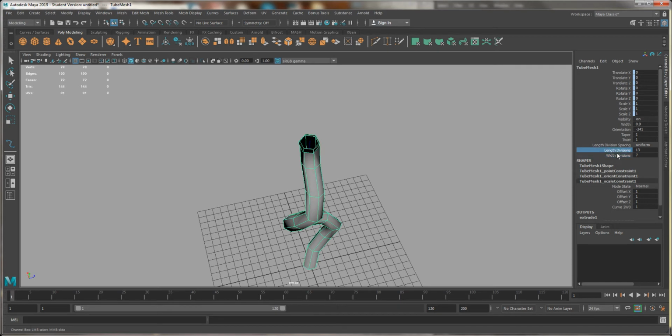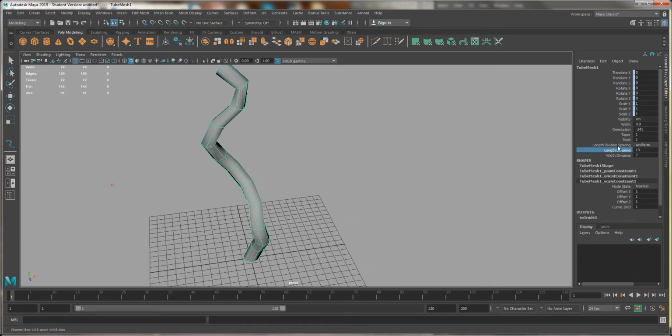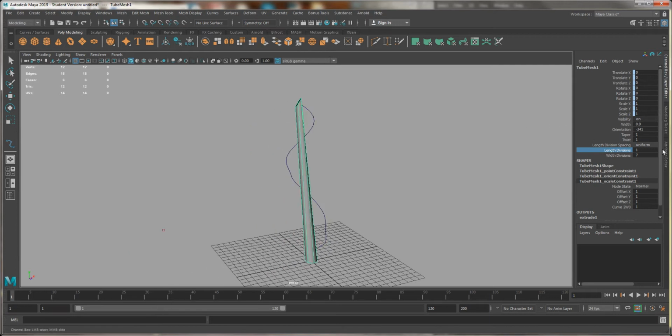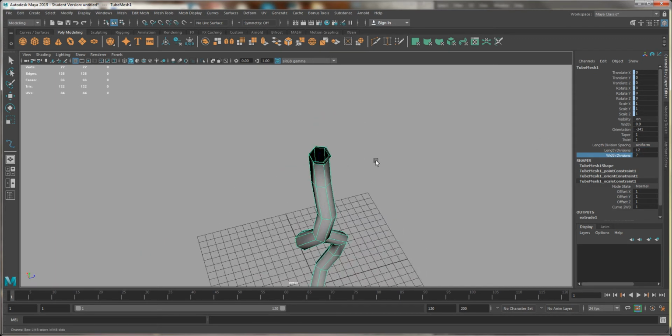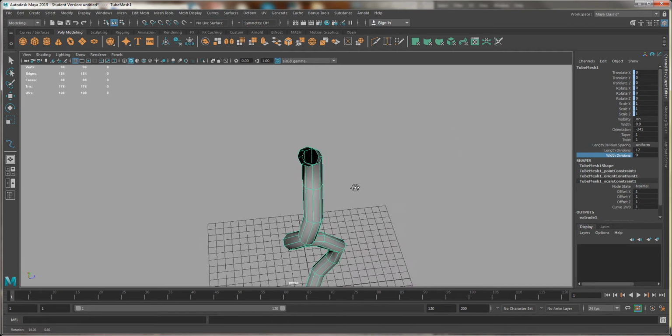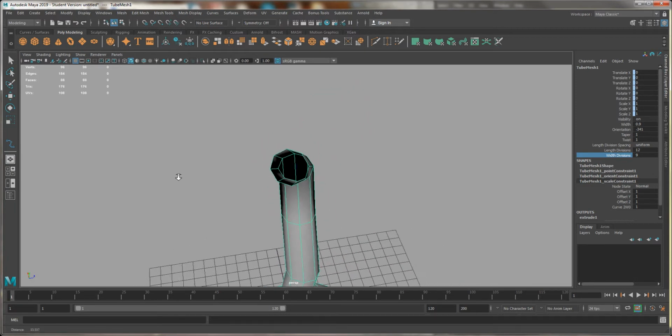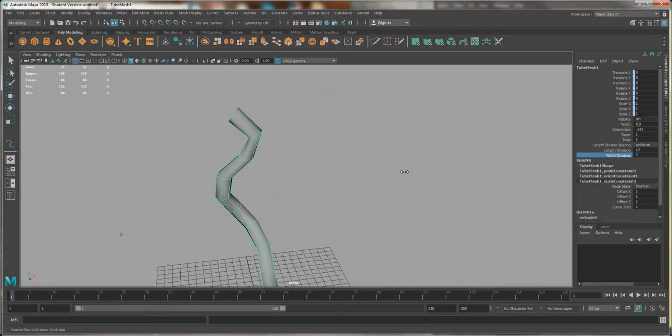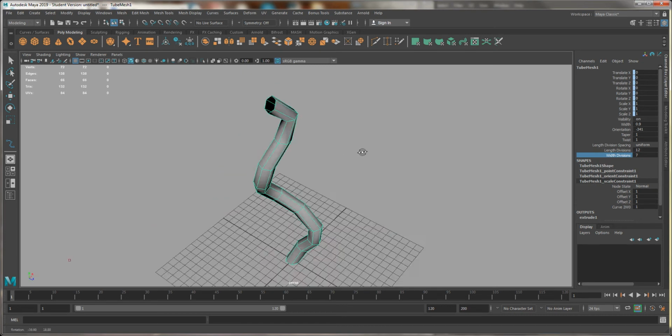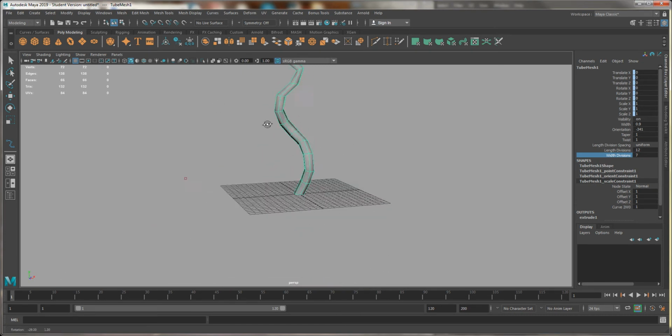Now, one thing to say about these two is they don't necessarily give you the correct number. Because you can see there, length division's at 1, but I don't have a cut in there because there's only one division. So essentially, whatever it says in this box, it says 12 there, I've actually got 11 divisions going down it. Same for the width division. If I want 8 divisions, I'll have to put it up to 9. So always remember that. So I'll put it down to 7 width divisions, which means I've got 6 going round, which is a nice number for any sort of curve.